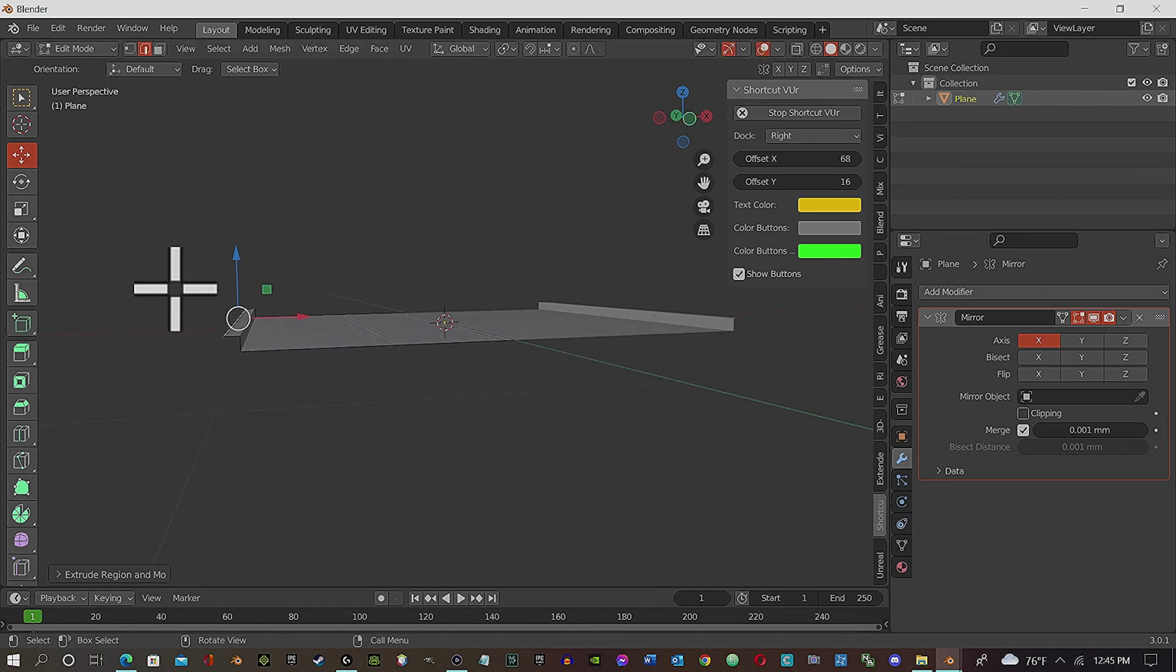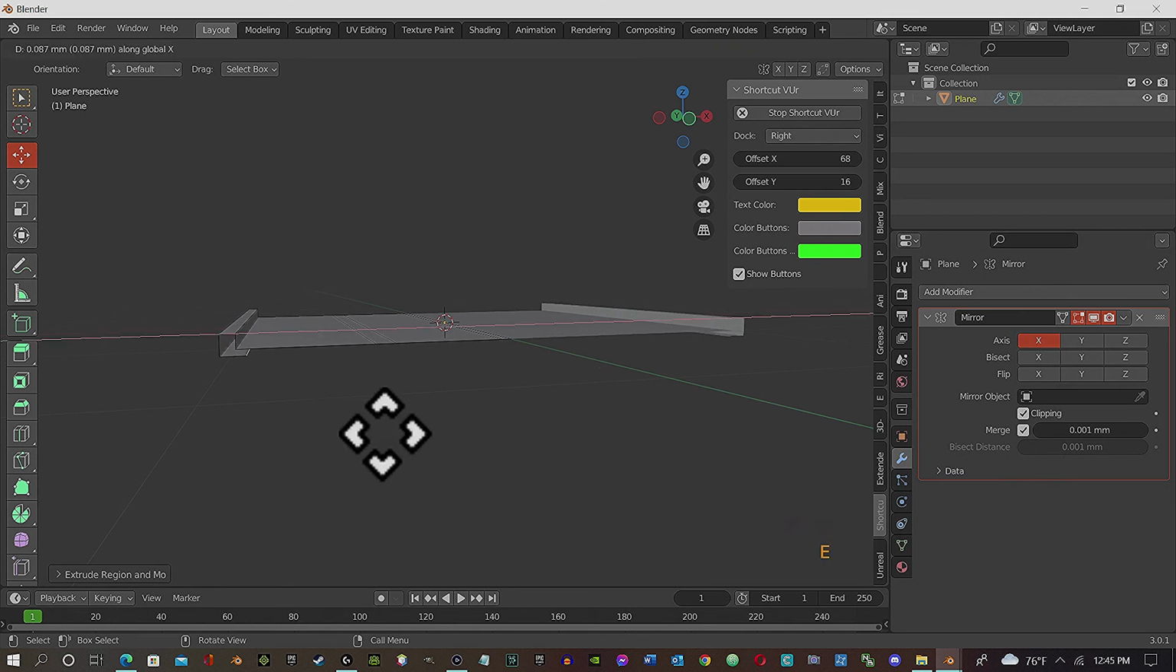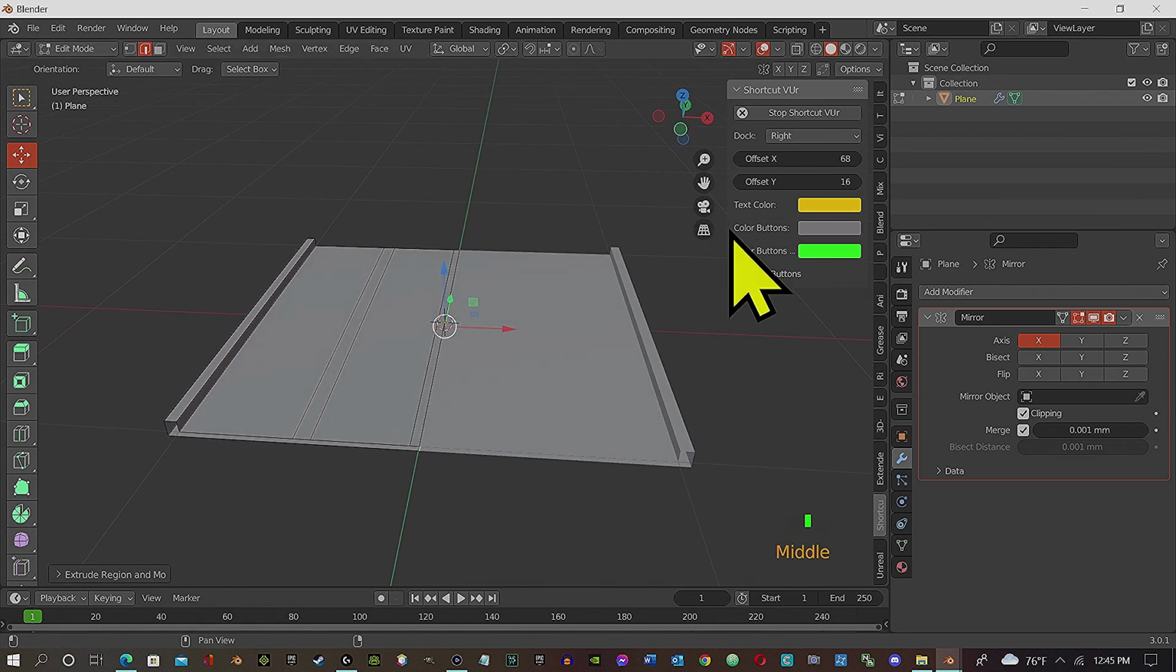So I'm going to hit E, and then I'm going to hit Z to extrude down below the surface here. And then I'm going to make sure I have clipping on, and I'm going to extrude on the x-axis, and it's going to meet right in the middle. And if I go onto mirror, okay, now I can show my edits on both sides. Isn't that great?